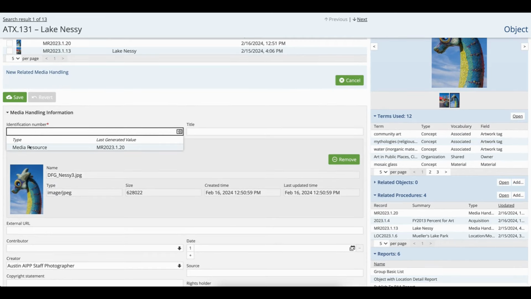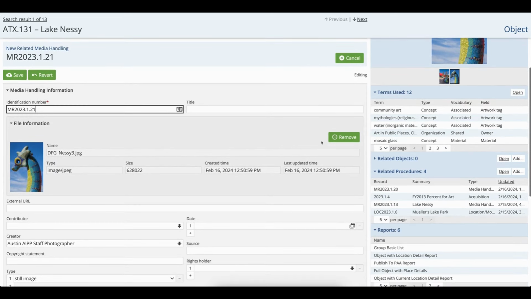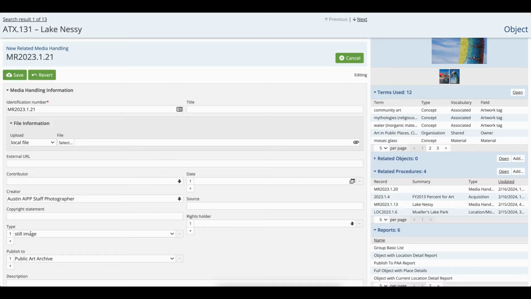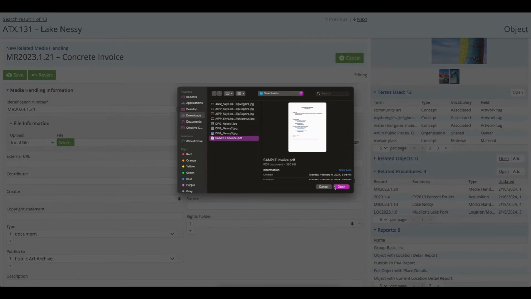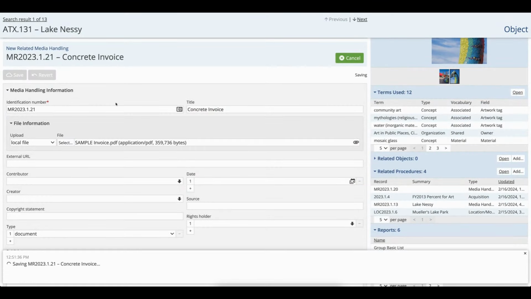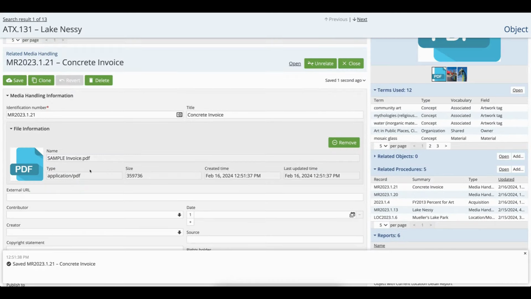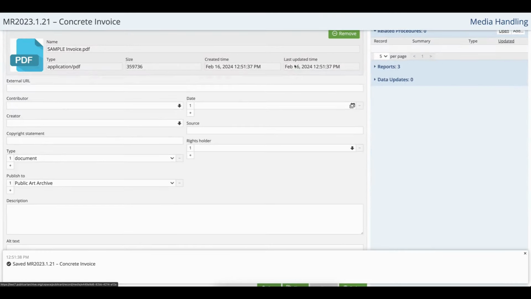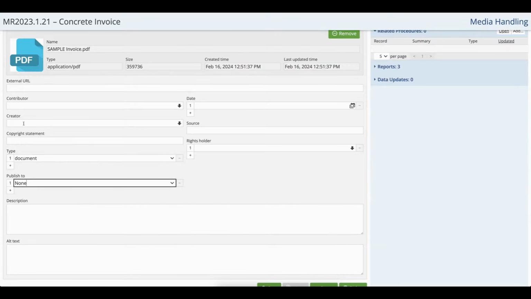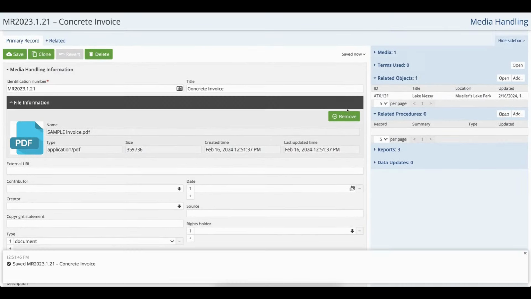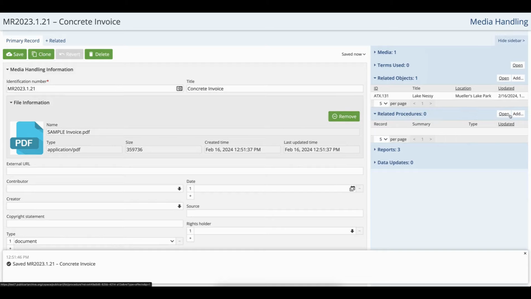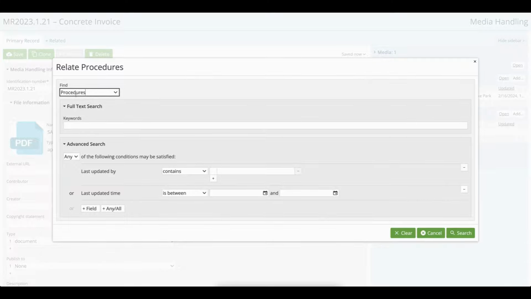We can also add a record for a PDF of the invoice used for the concrete pad installation. We give the media handling record a title and again navigate through our file system till we see the file we want. Click Save and then the document is uploaded. And let's say I'd also like to relate this concrete invoice to the acquisition record for this work. So let's pivot to make the media handling record our main record, and then via the right sidebar, relate it to the acquisition record for this work.